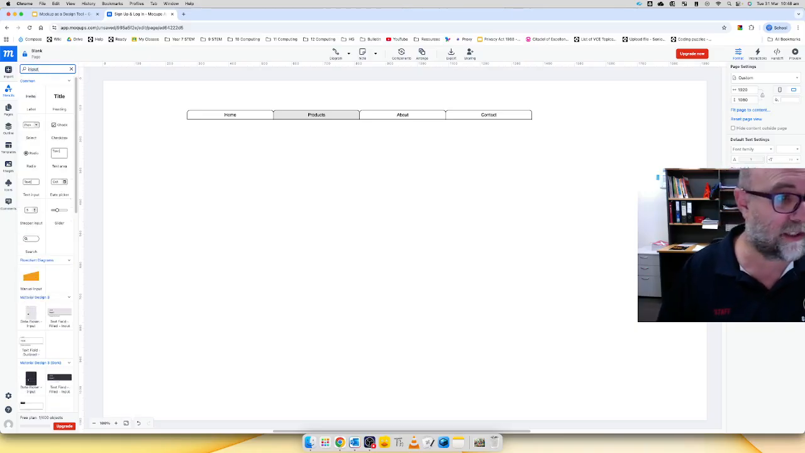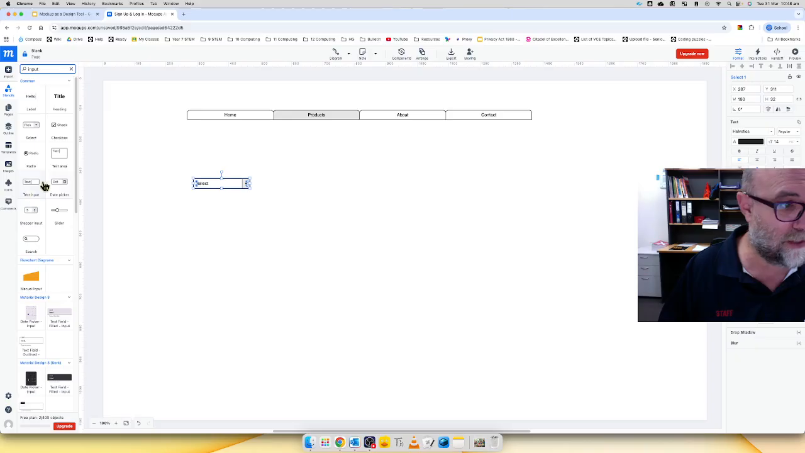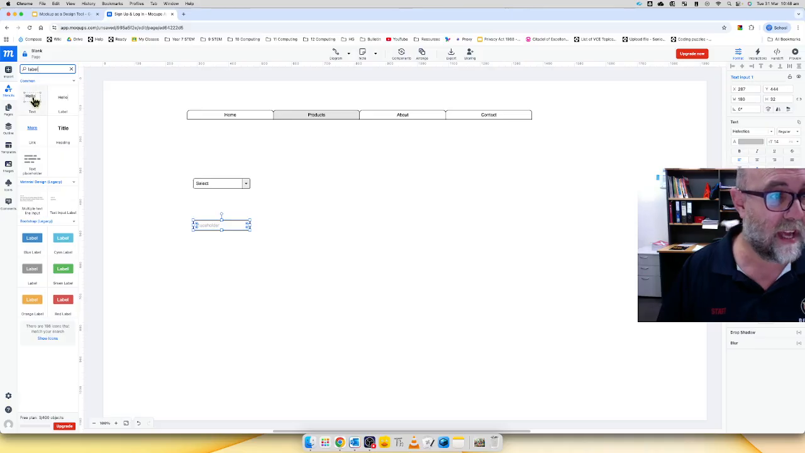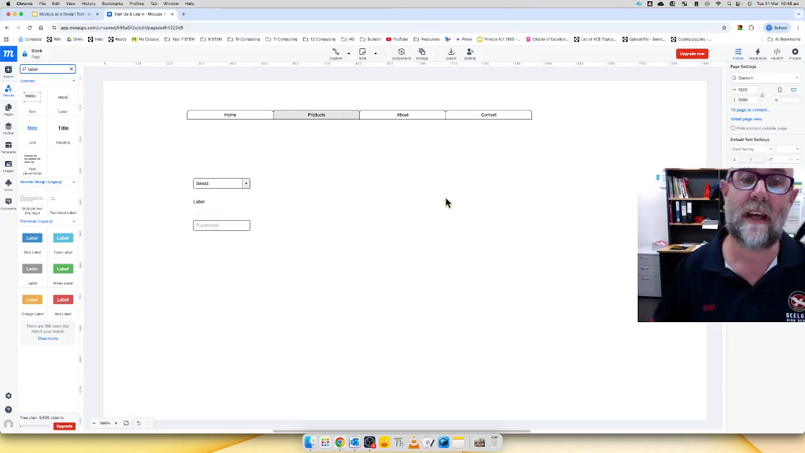What else would I like? Let's have an input field. I know I said input field, but I'm picking a drop-down menu there. Then I'm going to have a text field. And then I'm going to have a label. So let's just go up here and type label. And so as you can see, this is actually a very quick and easy way, and I can put together my interface really quickly so that I can talk to other people about it.